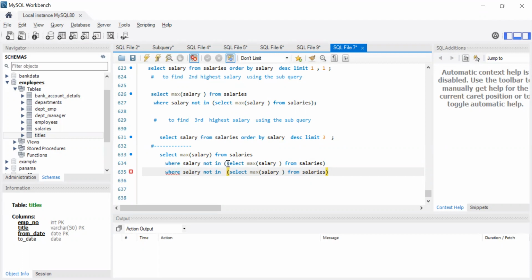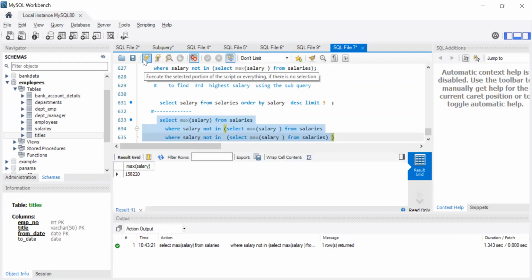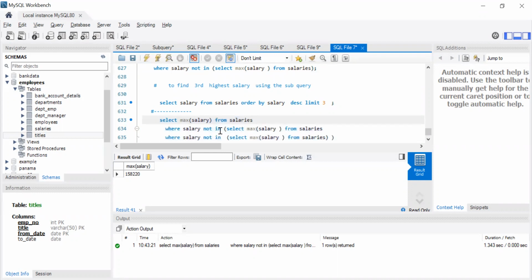सेलेक्ट मैक्स सैलरी फ्रॉम सैलरीज, ये ब्रैकेट क्लोज. नहीं, उससे सिंटेक्स एरर नहीं आता, ठीक है। So it is giving you 158220. बेसिकली ये ब्रैकेट जो है ना, this bracket would be getting closed over here, ठीक है. So now if you notice we are having 3 select statements.